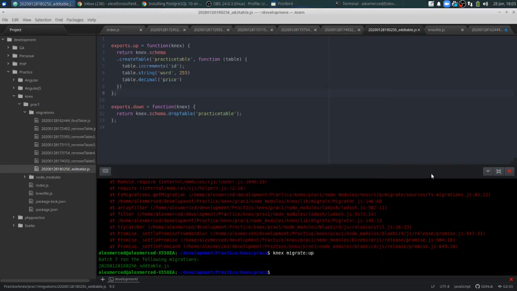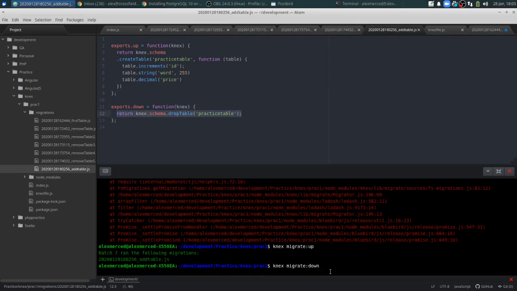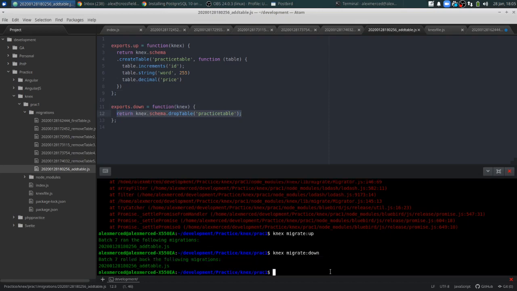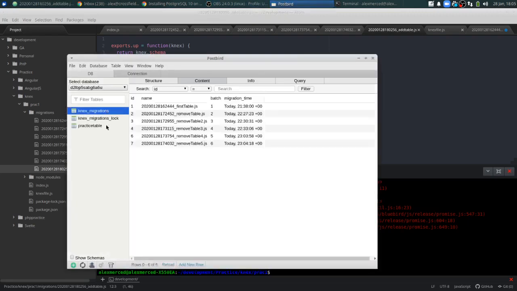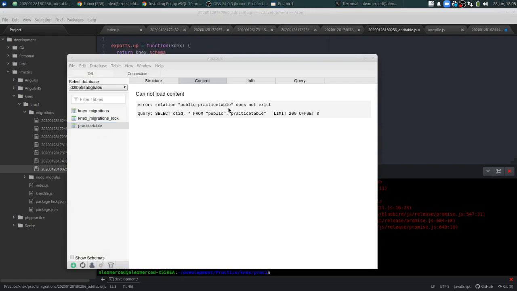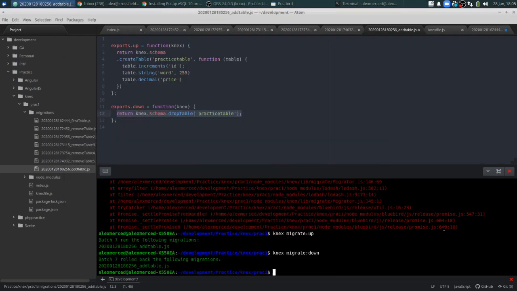Cool. So now I want to run the down part. So I would just run the same command, and if I hit down, it's going to run the down of the most recent migration that was run. So it's going to run this, which drops the table. Okay, so migrate down. And now if I go back to Postbird, and try the practice table again, oh, it can't find it now because we've destroyed it. So yeah, that's how that works.